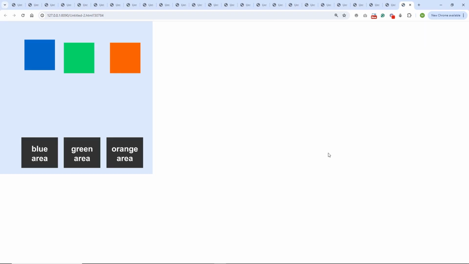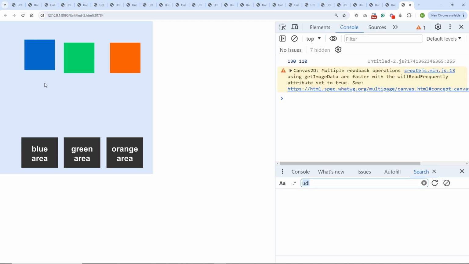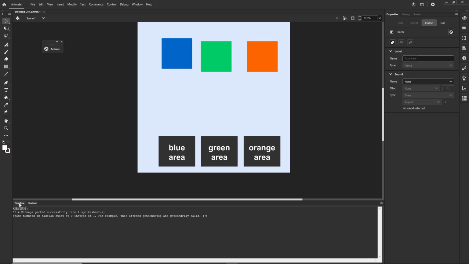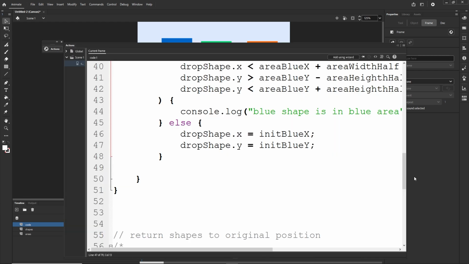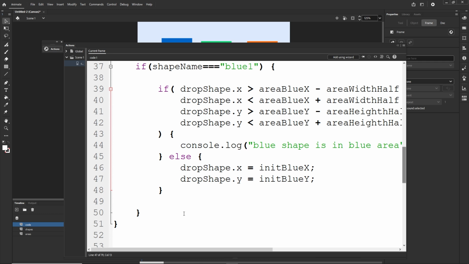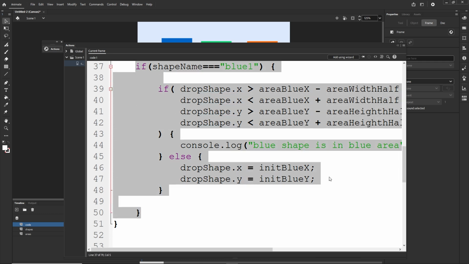Control Enter, Command Enter, and basically right now it's going to return unless it's in the blue area. Okay, one more time just to make this clear. We have the if statement which is covering everything in here.